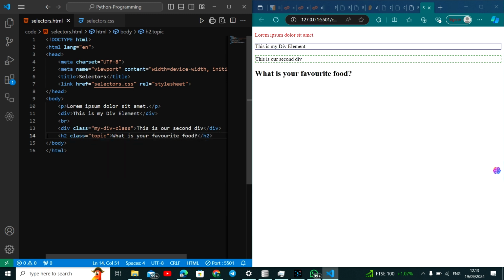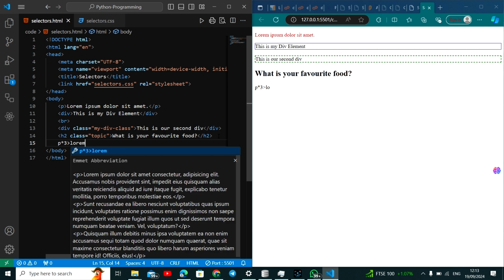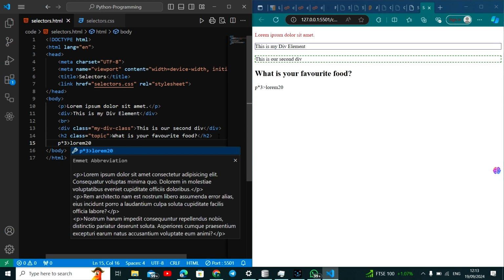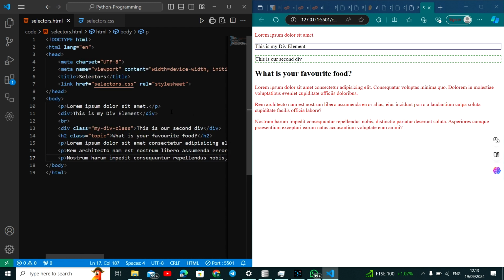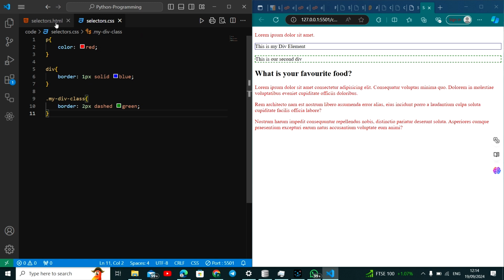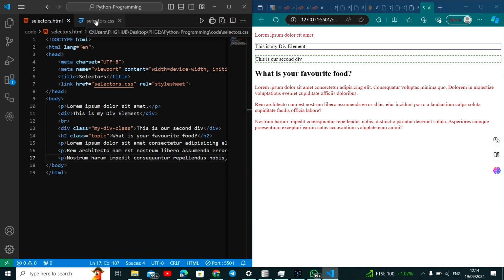Let's see if that's good. So that's going to work. And then we give it some paragraphs, let's say about 3 paragraphs. So p, multiply it by 3 first, and then greater than lorem, each containing 20 words. So we have this. You can see that this is being applied already because we have selected the paragraphs to be red. You already know.